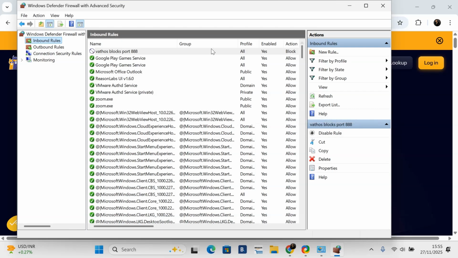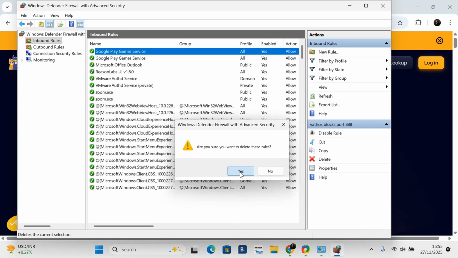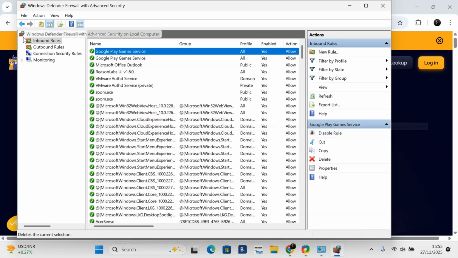All right, this is how to create new rules. Let me just delete it. If you want to delete it, you can just click on it and click on delete. Are you sure you want to delete these rules? You say yes, and it has been deleted. So now let's go to outbound.